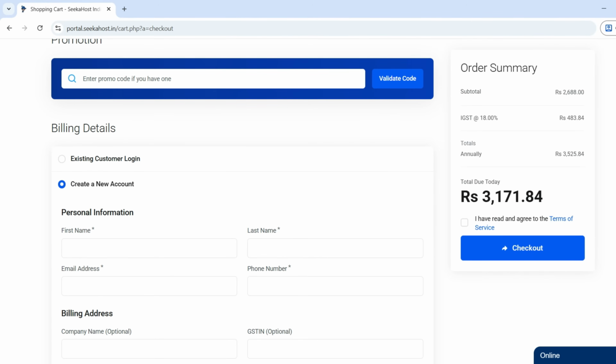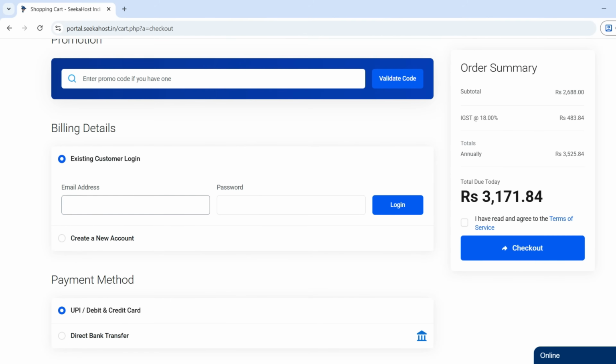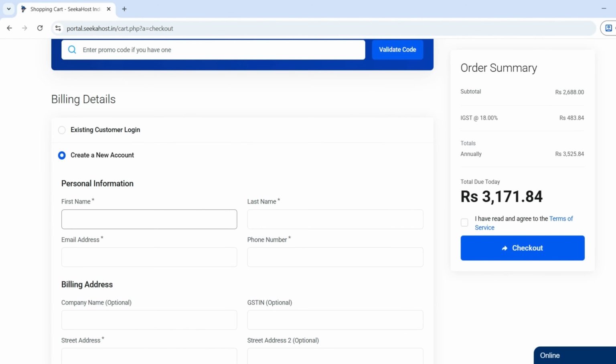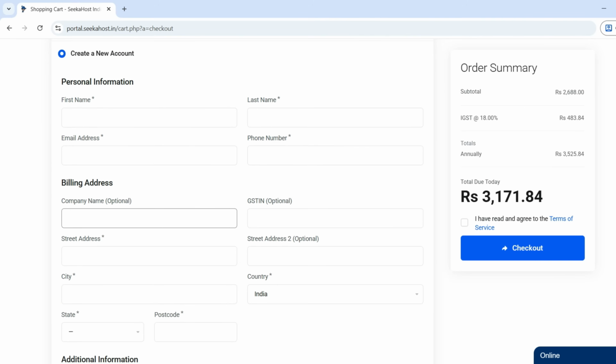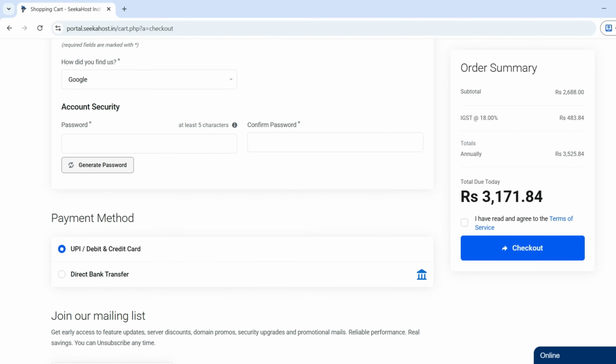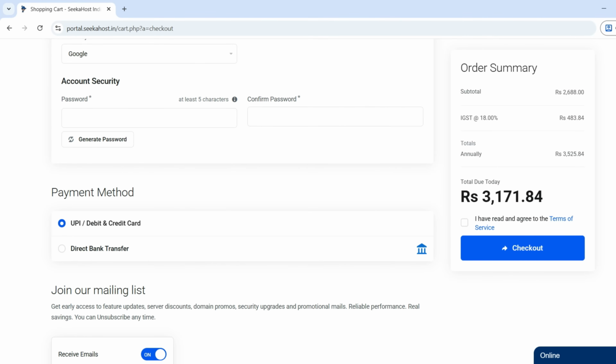If you are an existing customer, you can enter your email address and password here and click on login. Or if you are a new customer, kindly click on create a new account and enter your personal information. After entering the personal information, please come down. Here you can see the payment method. Kindly select the payment method as per your convenience.